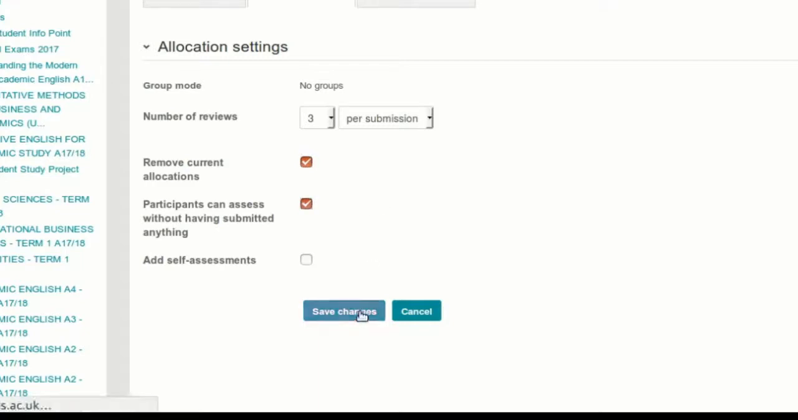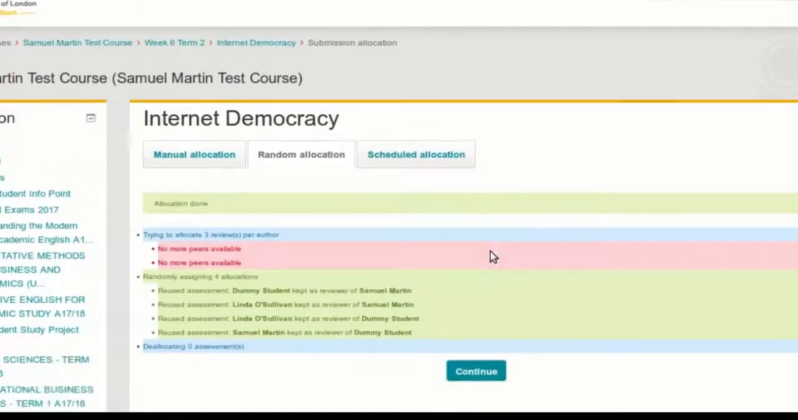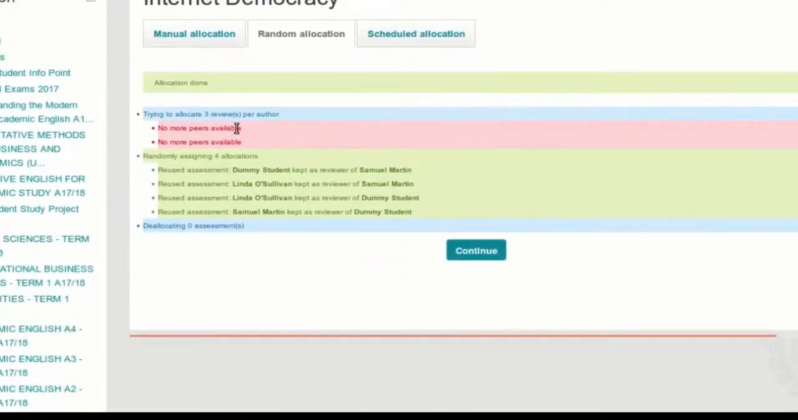When I save changes, it takes me to this page. Some red here is just to tell me that there weren't enough essays for 3 to be given each. In the green we've got the random assignments. Dummy student is reviewer of Samuel, Linda reviewer of Samuel, and in fact the random allocation has done exactly the same thing because it's the only possible. But if you've got a large class, that will change.